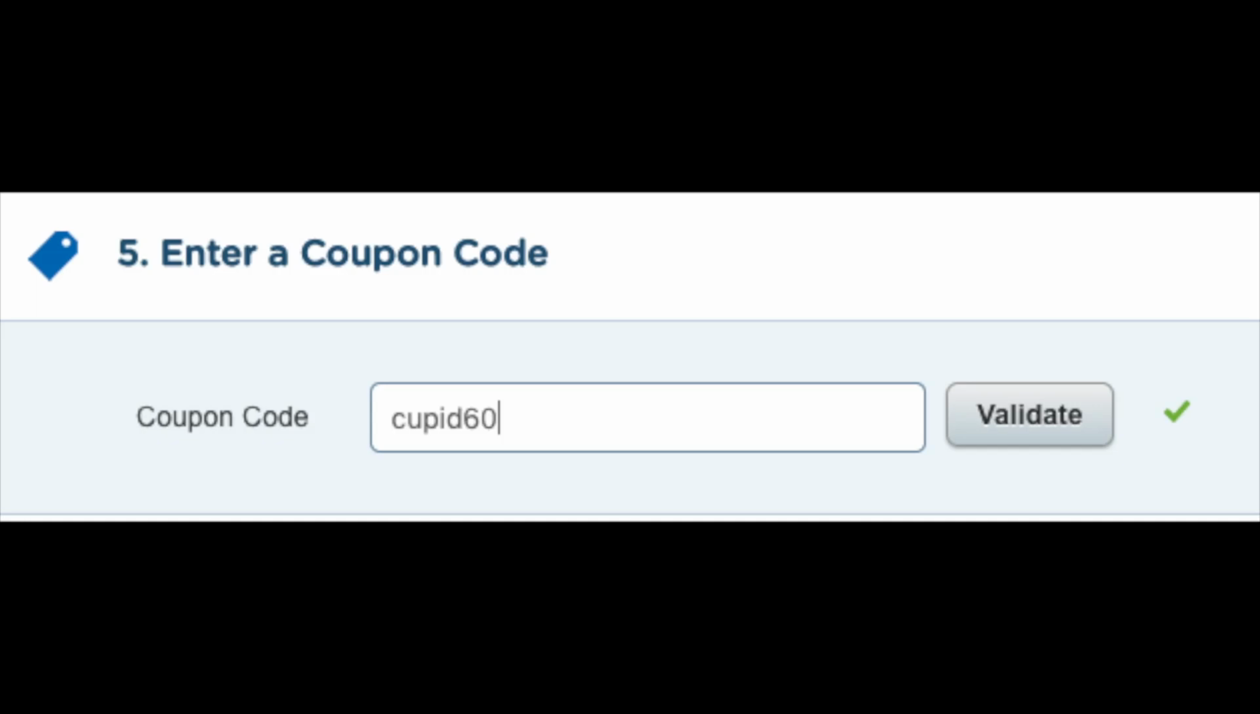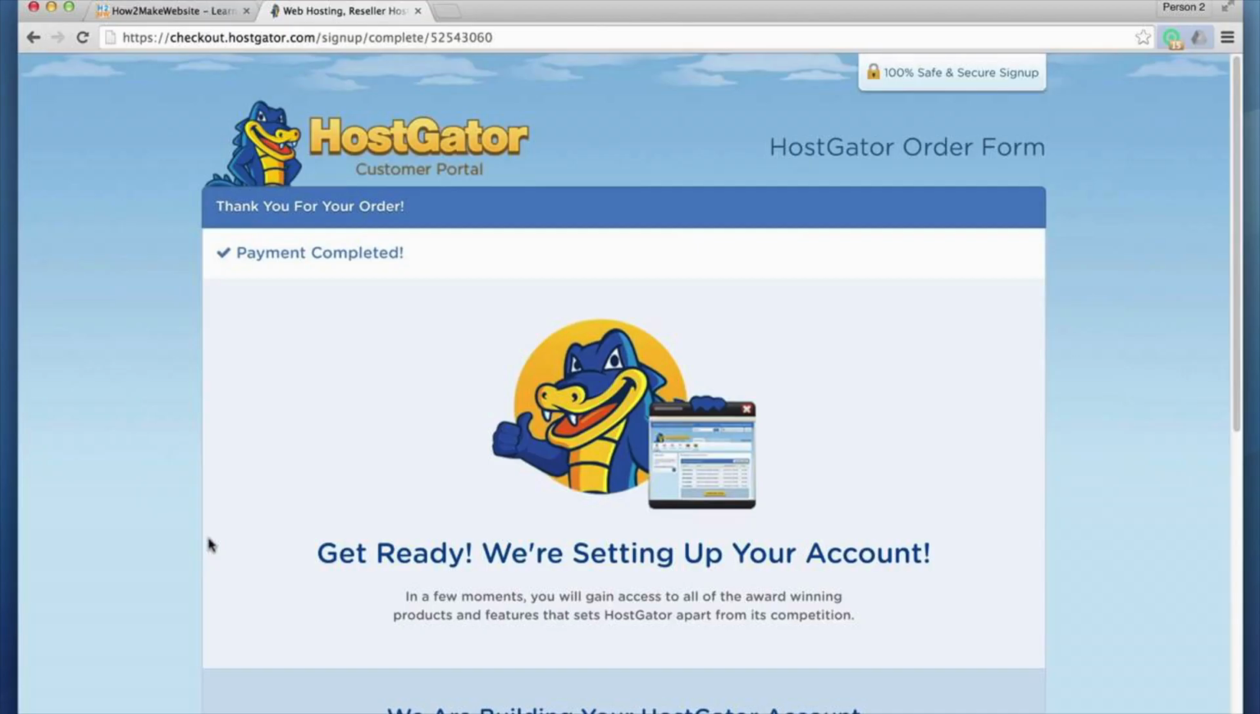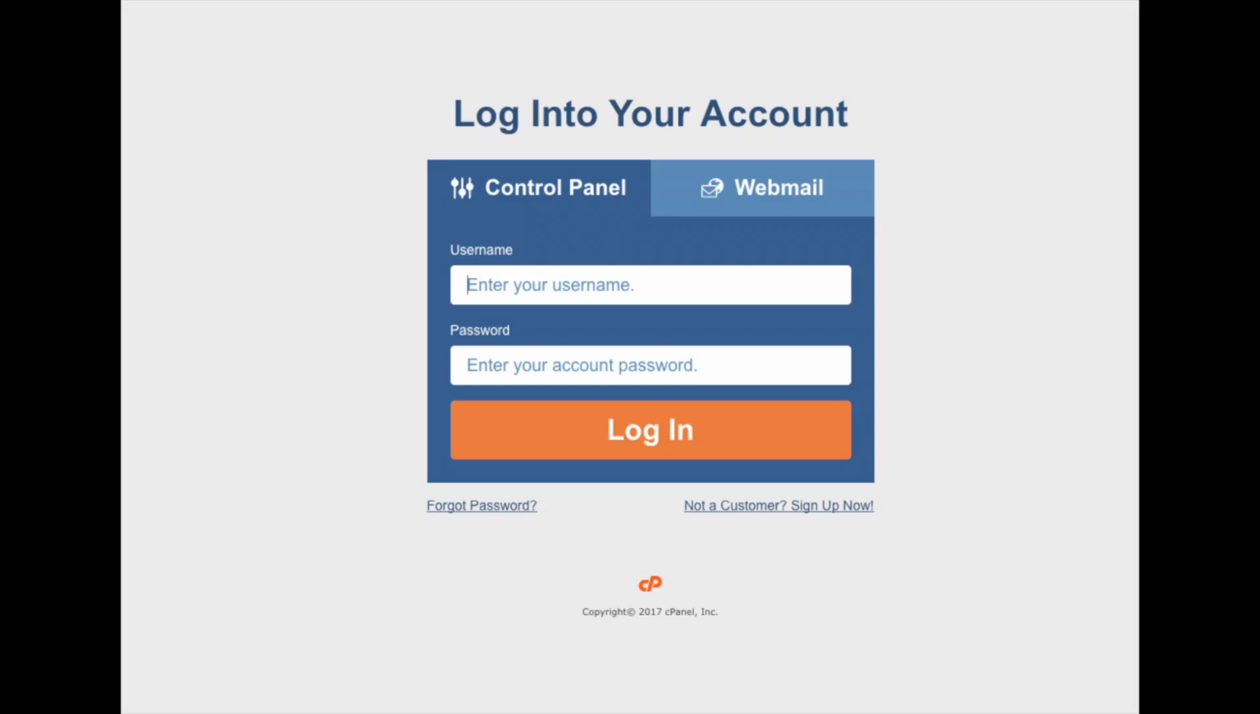Now just scroll down and accept the terms and conditions and click the Checkout Now button. You will now be directed to a thank you page. HostGator will now email you your HostGator receipt and your HostGator cPanel login credentials. Once you get the email, just click the link and log into the HostGator cPanel.